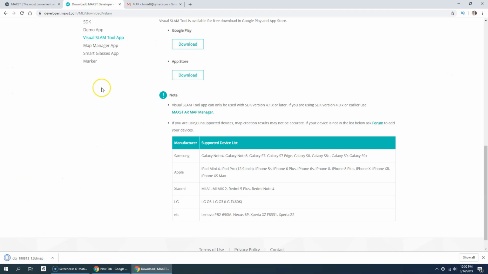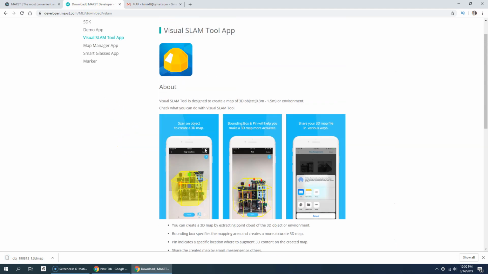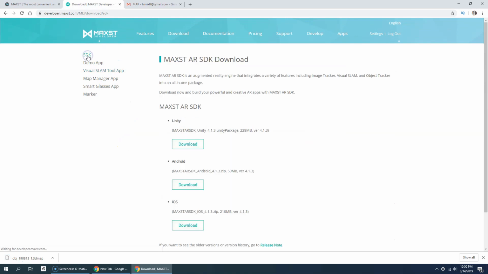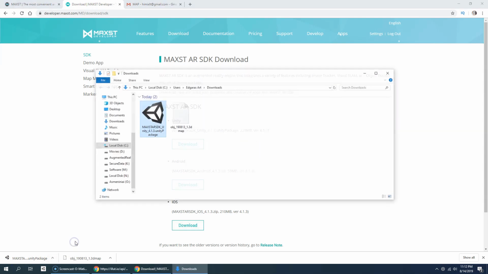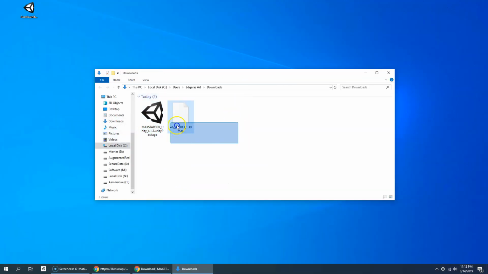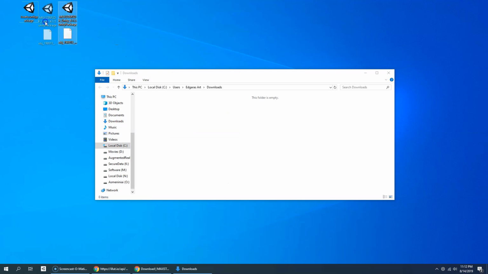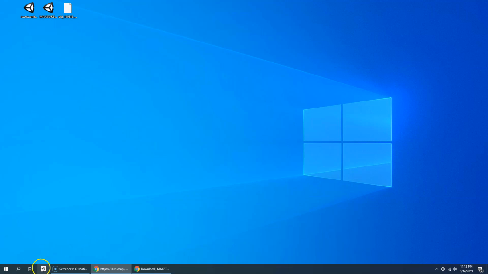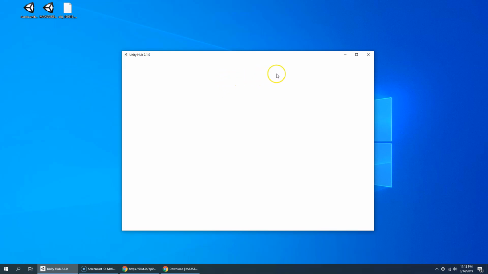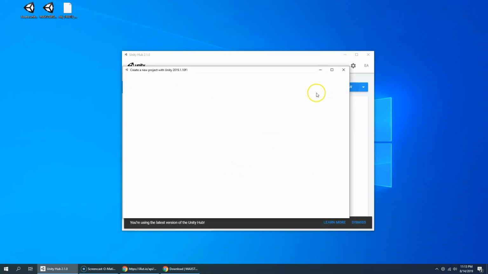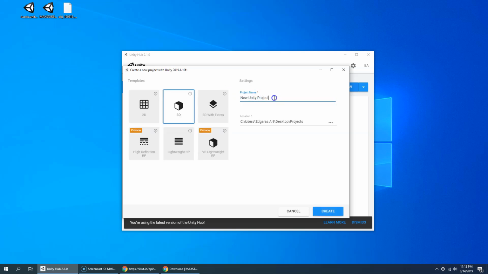Great, we can open up Gmail and download the map at once, so we would not forget it. And the next thing we're going to do is download MAXST AR SDK for Unity, version 4.1.3. Let's move everything we downloaded onto the desktop and create a brand new Unity project. We'll name it MAXST Harry Potter, okay?